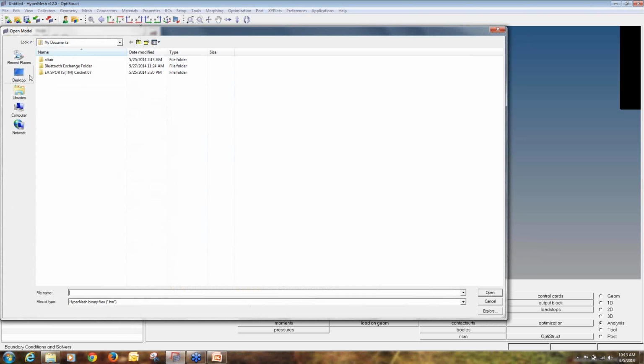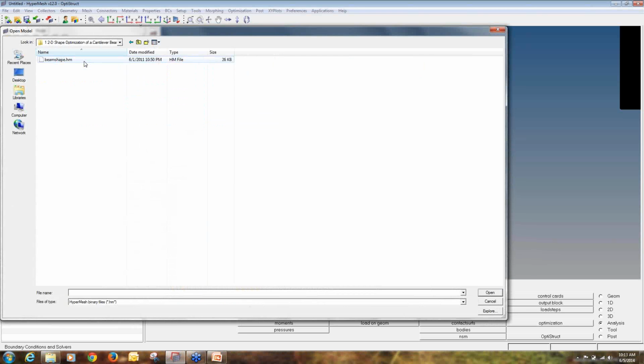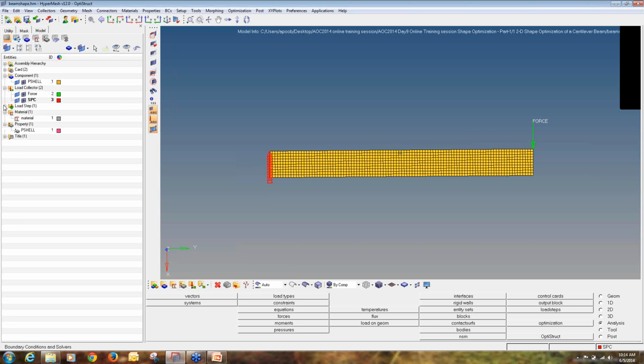Now open the folder and browse the file. This is the beam on which I am going to perform the shape optimization. The material, properties, components, load collectors, and load step are predefined. So the base analysis things are already defined. We will directly start by setting up the problem for shape optimization.